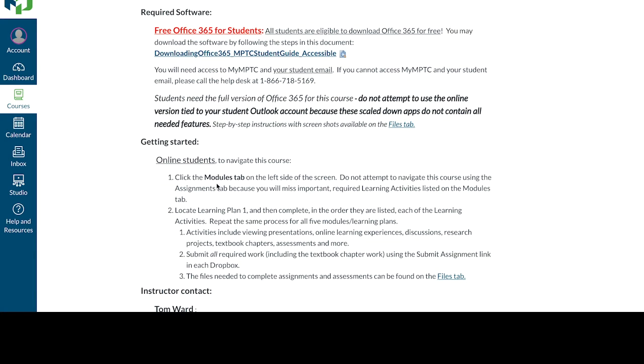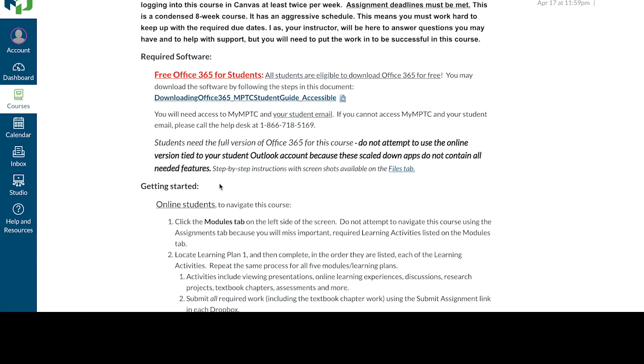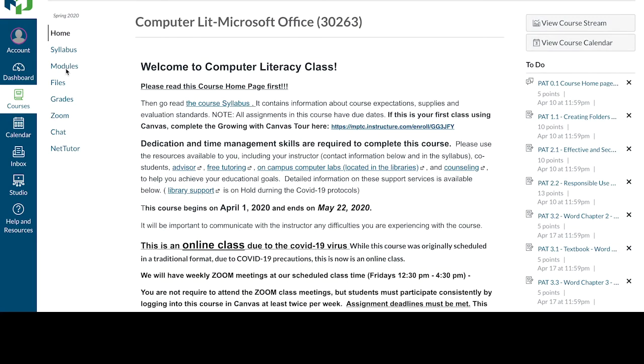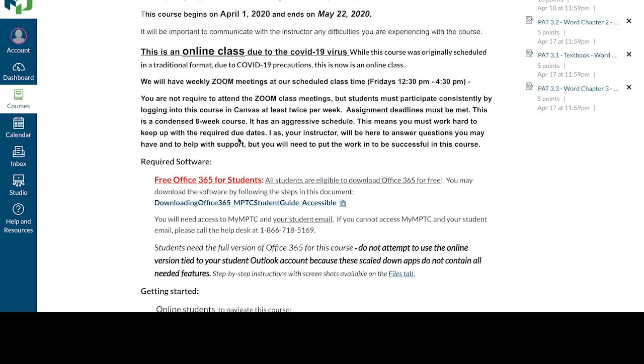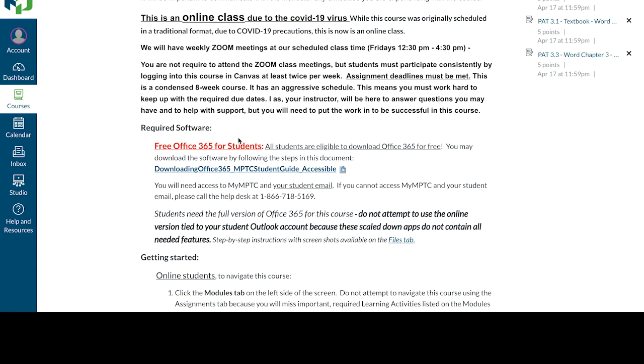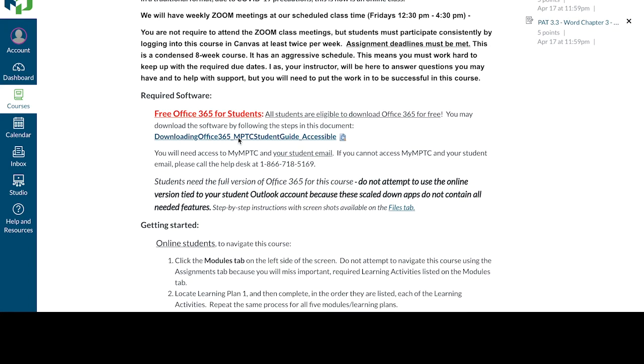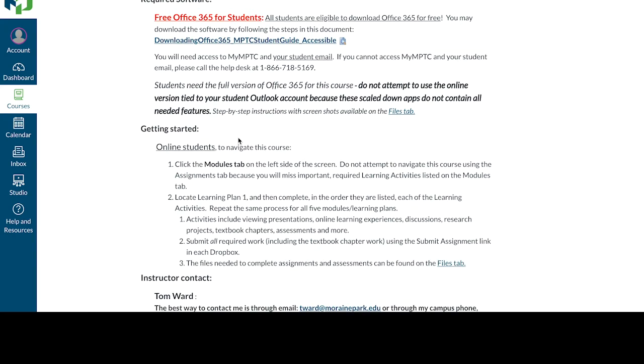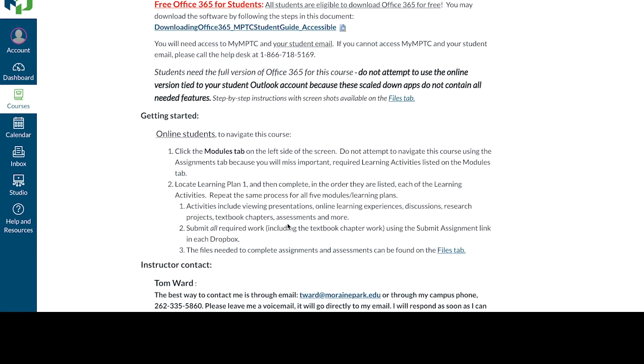We'll look at the module tabs. When you get to the module tab, which is up here, that's how you navigate through Canvas to see what needs to be done each week as you go through the modules, and the due dates will be there. So read through all of this. I'm not going to take the time to read through it.